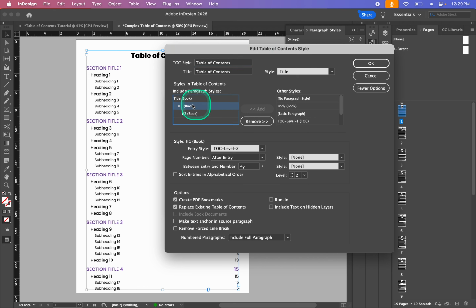So I'll go to my H1, and we have different styles for the page number and between entry and number. So these are character styles that will override this paragraph style. If we leave these empty, it just uses the paragraph style, which is why the numbers look just like the text. So I'm going to style between entry and number.